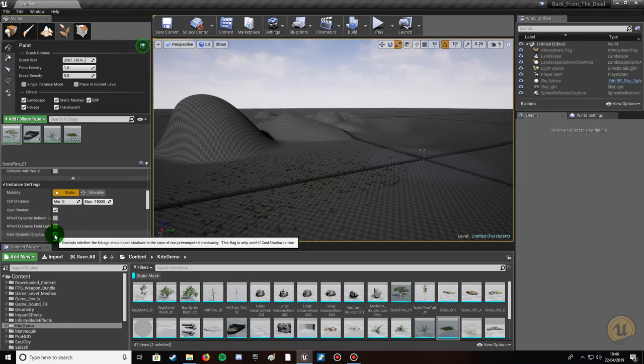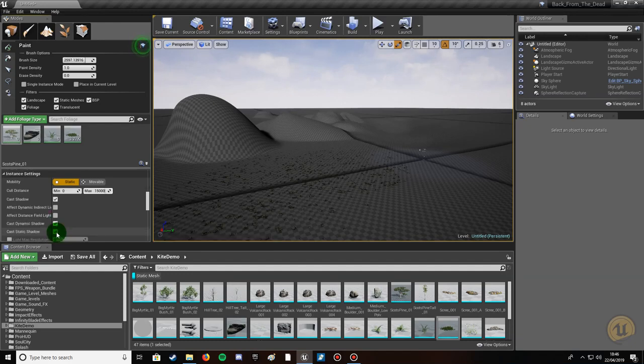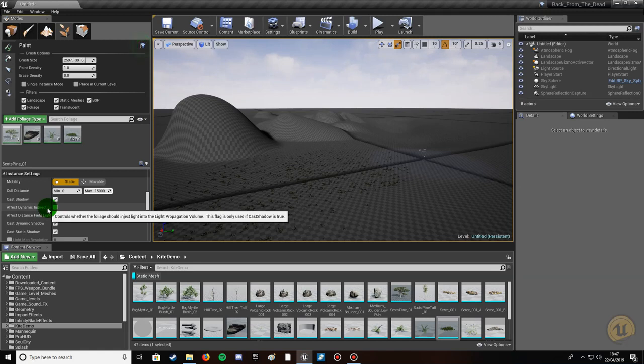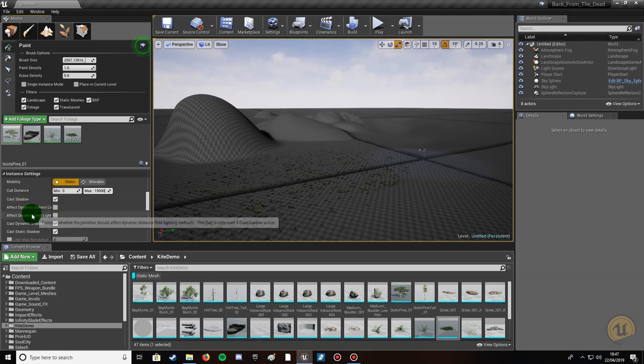And then we want trees to cast shadows because they're a big prop, a big mesh, and it'll look better. If you've got, like I have, light propagation, as long as cast shadows is enabled, you can use affect indirect lighting, and it says it controls whether the foliage should inject light into the light propagation volume. This flag is only used if cast shadows is true. You can only use that if you've got light propagation for your dynamic lights in your level, and cast shadow is true. Same for affect distance field lighting.